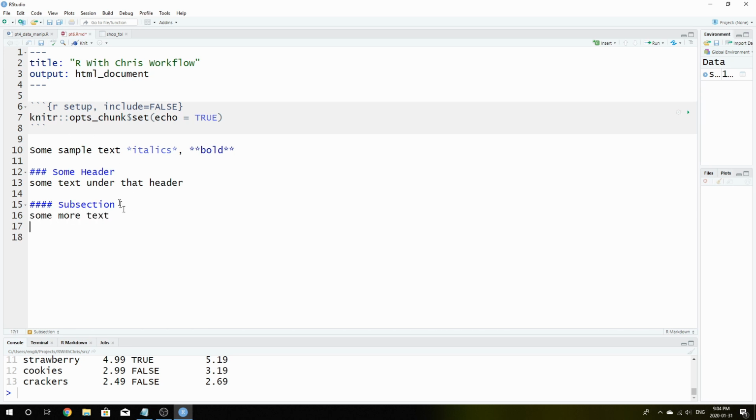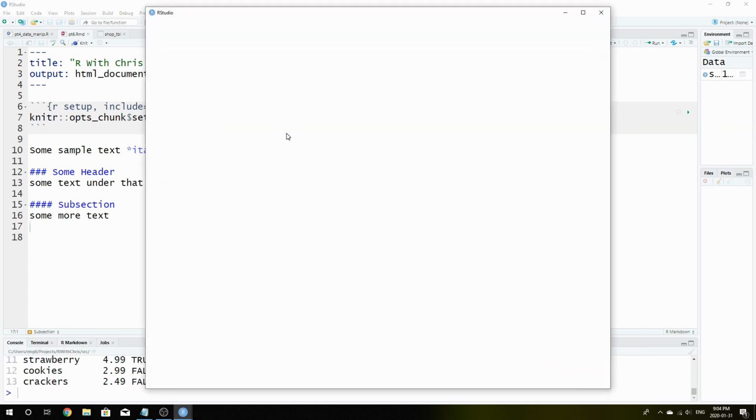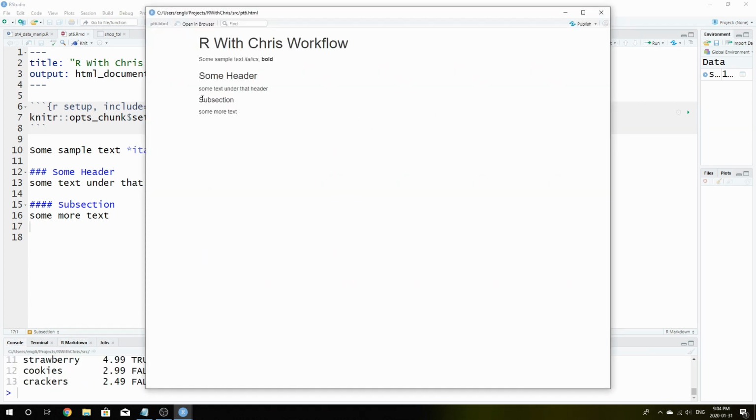All right, if we want to take a look at that, hit the knit button, and we see we have this subsection, which is indicated by the font size being a bit smaller than the header. And then of course we have our text just under that.